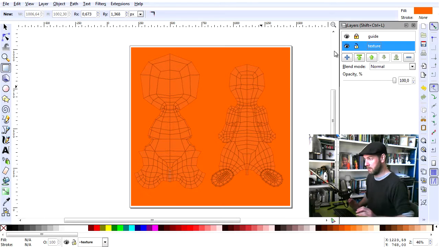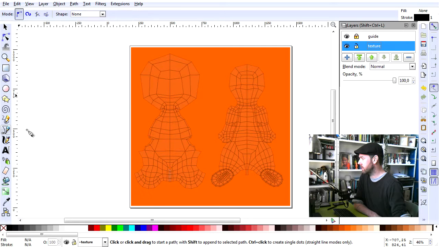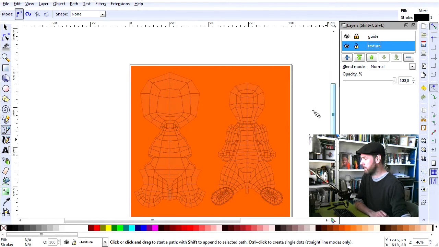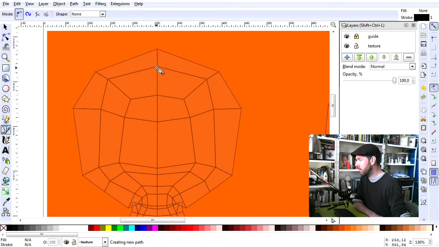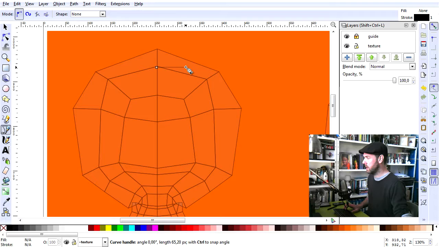Texture. This is going to be my image texture. There we go. Very nice. Now, what if I want to give him a bit of a face? I will start by making a shape. Zoom in a bit. And we will go around nice and smooth.